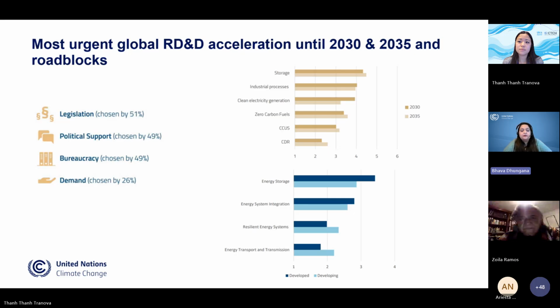Then when we looked at the results from both developed and developing country perspectives, and zoomed in on the aspects of energy, we see that energy storage is one of the highest needs of both developed and developing countries, followed by energy systems integration, resilient energy systems, and energy transport and transmission. In terms of barriers, what the respondents to the survey highlighted was that legislation, political support, bureaucracy, and demand were some of the barriers that were seen in this survey.